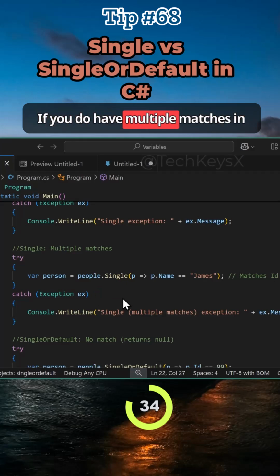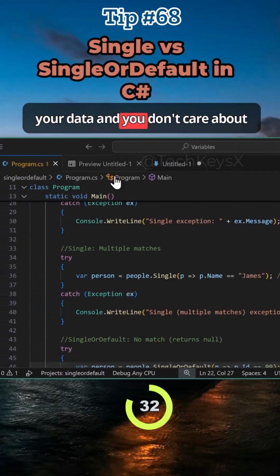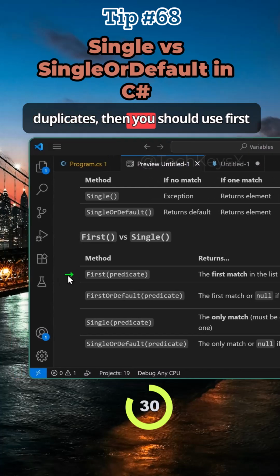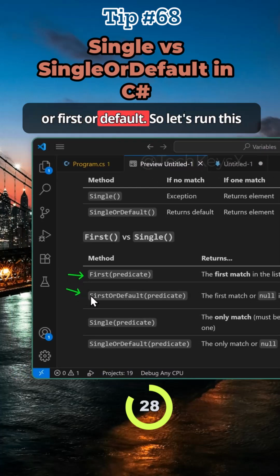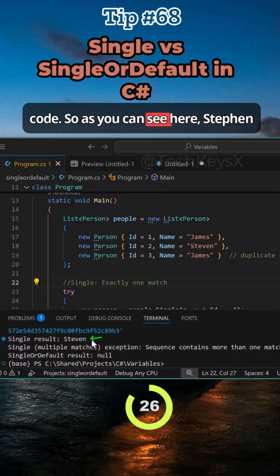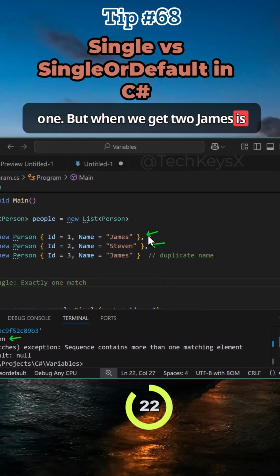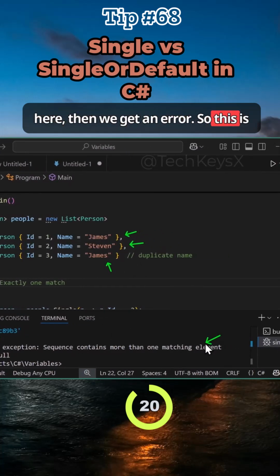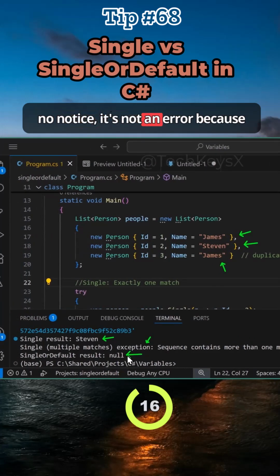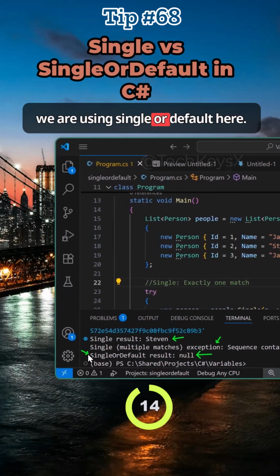If you do have multiple matches in your data and you don't care about duplicates, then you should use first or default. So let's run this code. As you can see here, Stephen is returned because he's the only one. But when we get two Jameses here, then we get an error. So this is an exception, as expected. But if it is null, notice it's not an error because we are using single or default here.